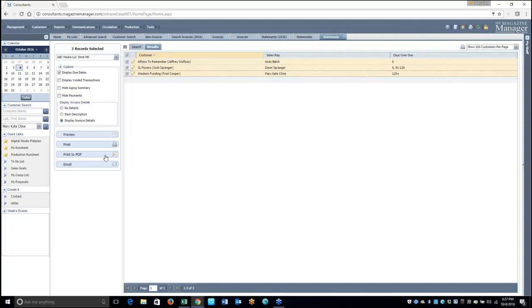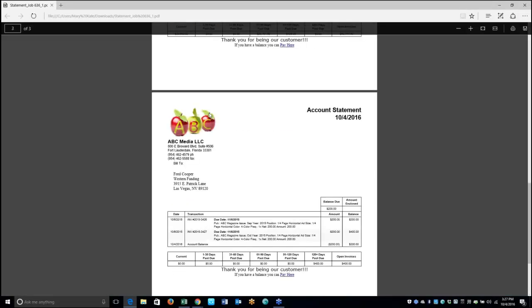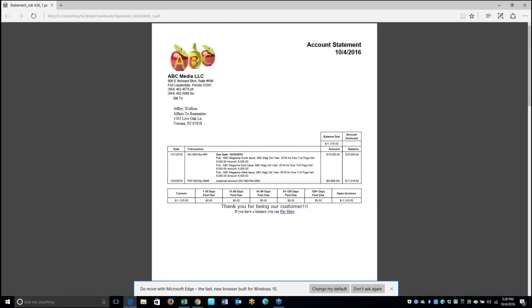So now I can go down, I can print to PDF. Again, I can print these to PDF. It's going to give me a statement job which downloads on my computer, and I can print these out and put them in an envelope. And you can see here is the formatting for the statements as they're printed to a PDF.